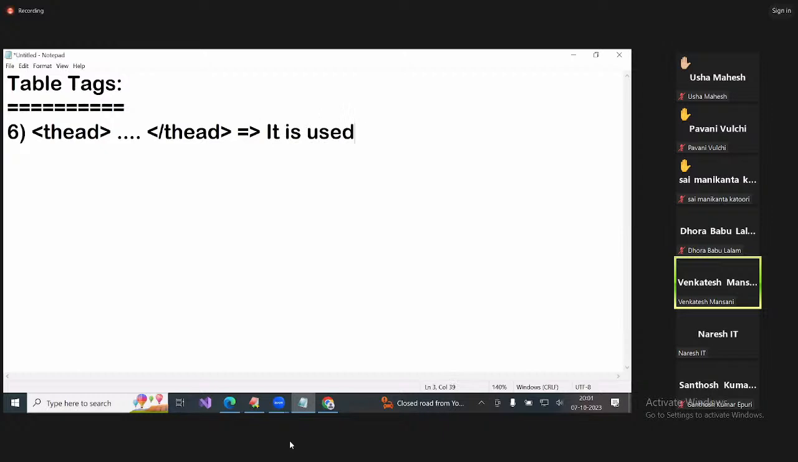THEAD is used to group the header part of the table for formatting.